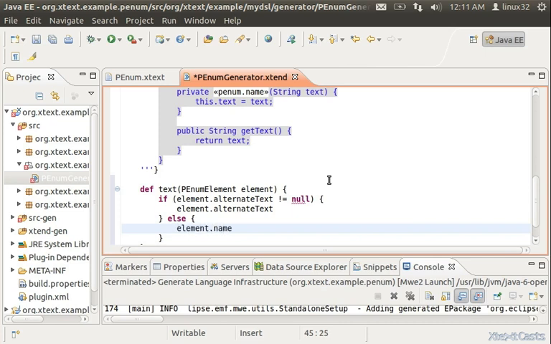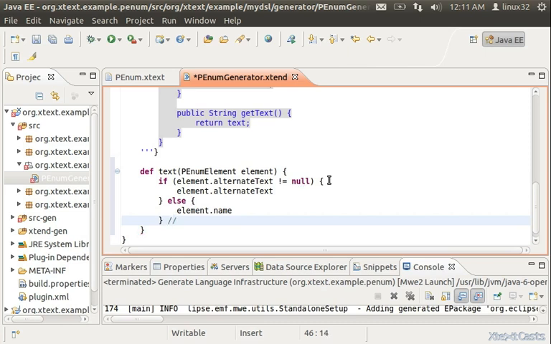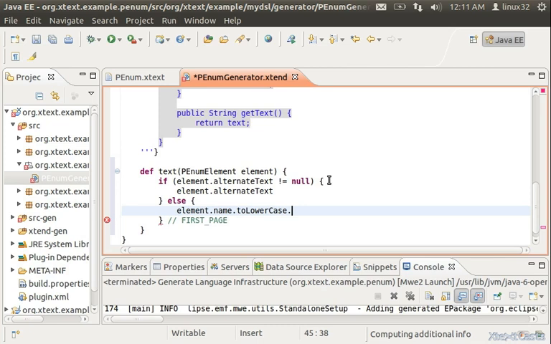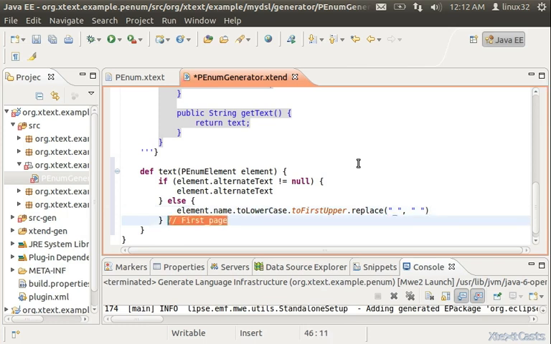We take the name, and the name is normally something big. So uppercase, we convert it to lowercase first. Then probably we should convert the first letter to uppercase, and then replace these underscores with a space. With the space, just like this. This should provide the overridable decent default behavior.